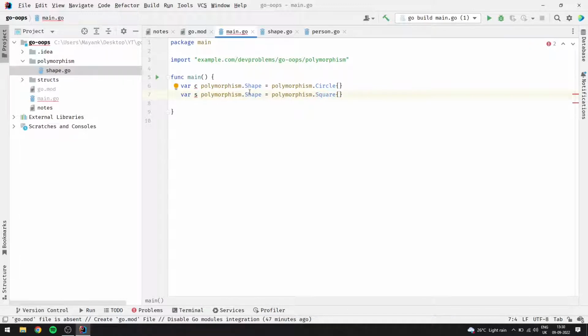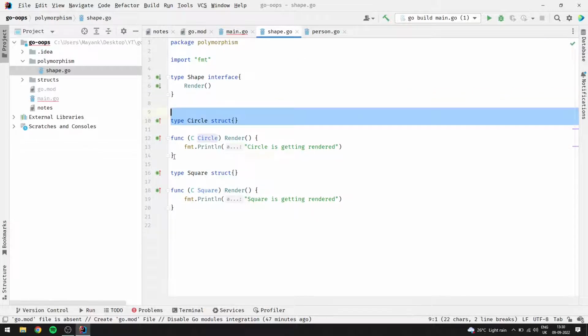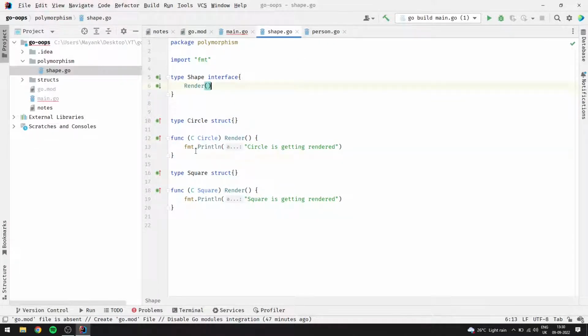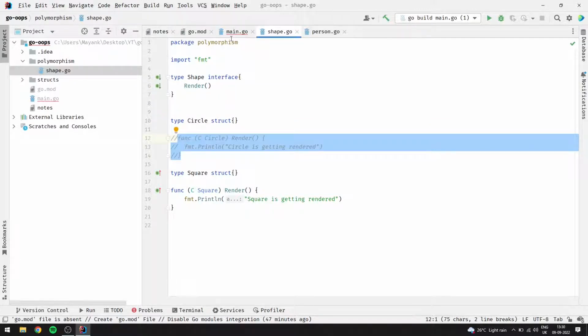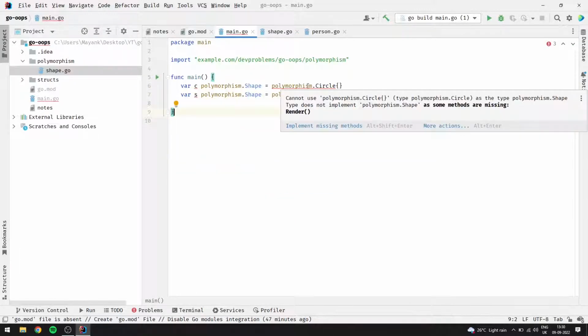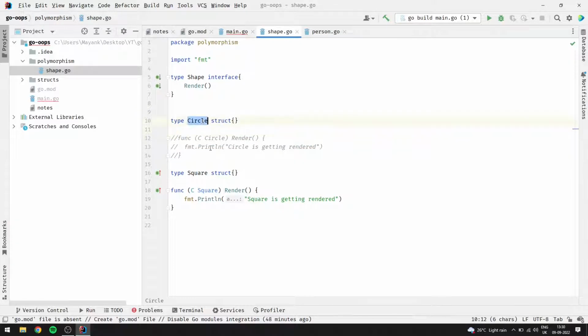Now on the left hand side, the variable of type shape is able to accept the struct circle and square. Why? Because both structs are implementing the functions of the interface. For example, if I comment this out, it will give an error saying cannot use circle because the type doesn't implement shape, as the methods are missing. What this means is, in the circle struct we are missing this interface method called render.